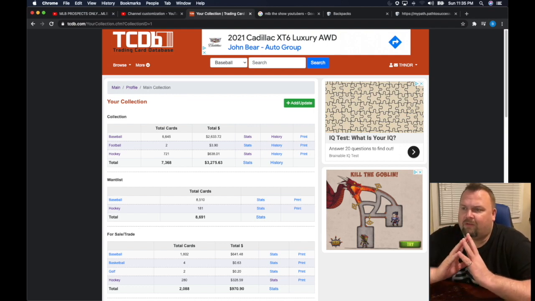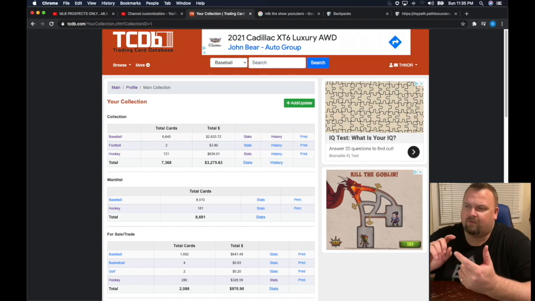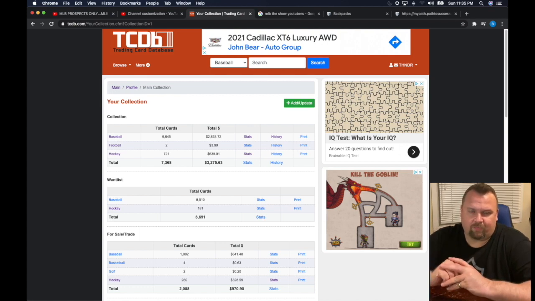Today we're going to be focusing on the trading card database. This is actually going to be a new playlist. It's going to have multiple videos, and I'm going to try and keep them short. We're going to cover how to create an account, how to track your collection, how to do trades, and everything else that's important on this website. And we're going to start doing this right now.